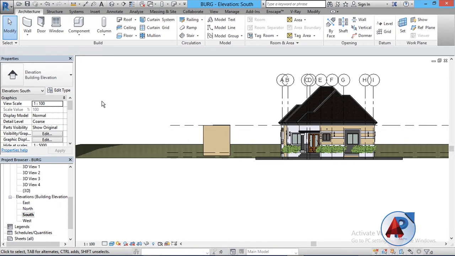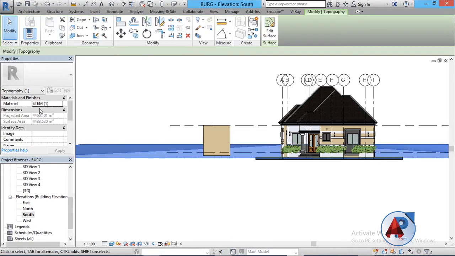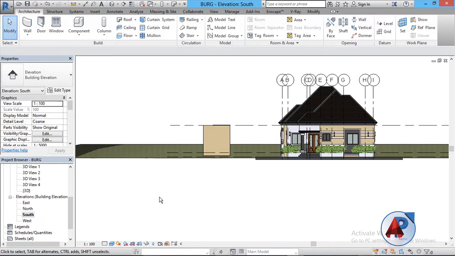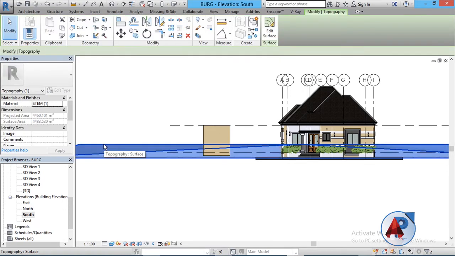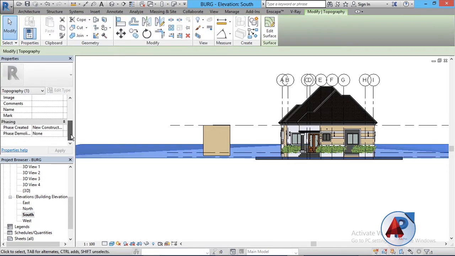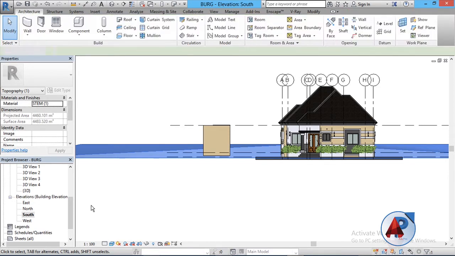So the properties bar tells all the characteristics of all our components or elements that we touch or pick. If we decide to touch anything here, it's going to give us the properties of that particular element. So that is where we can make an adjustment or check the level at which that element is placed. For example, I want to know the level of this topography. If I click on it, it will tell me the level at which it is placed.